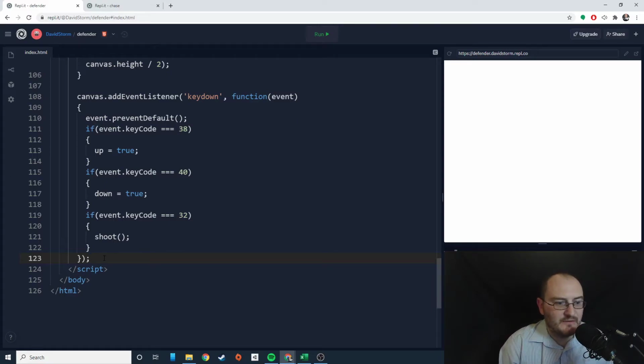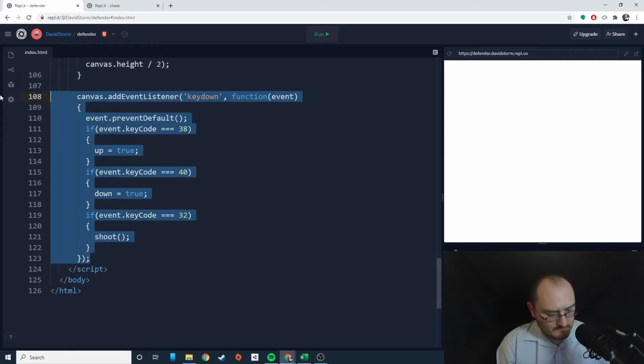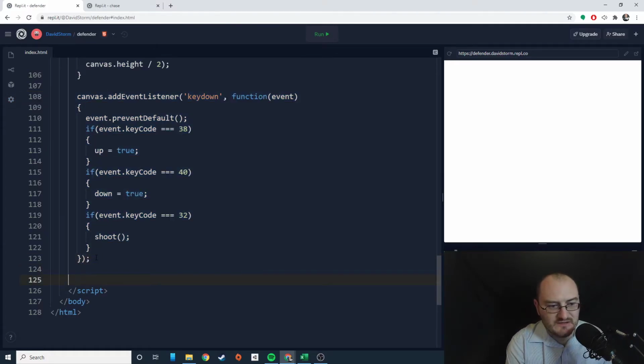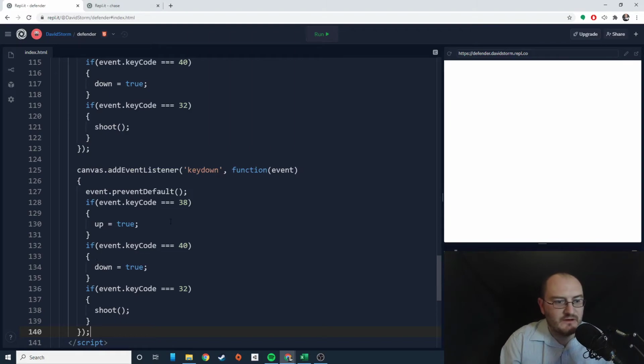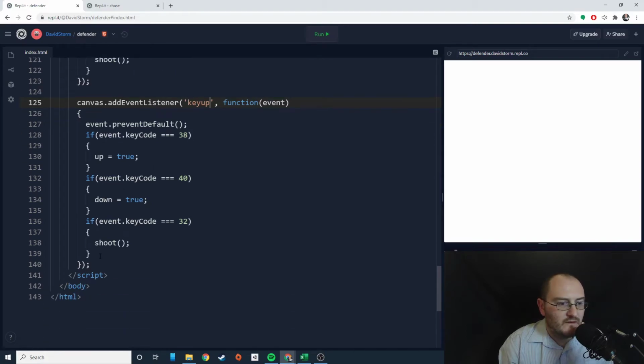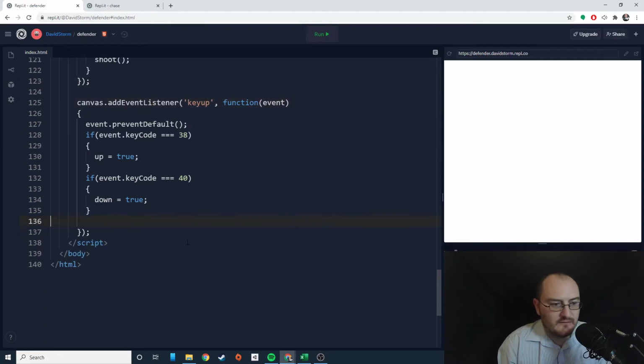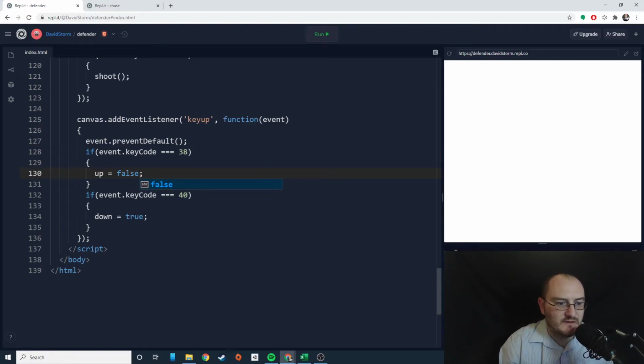Now we need the keyup event listener, which again is pretty much the same as this. The difference is instead of keydown, it's keyup. And we don't need that. We only need the up and down. We want to set that to false. Set that to false.